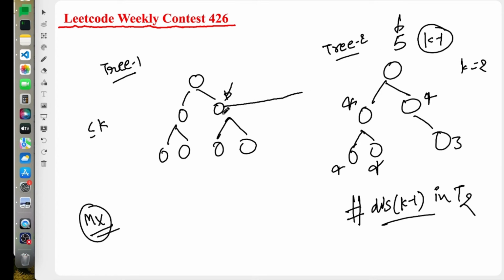So why not connect this node to this node, right? And this is applicable for all the nodes in T1. For each node I'll be connecting that node to that node in tree 2 who has the maximum nodes at a distance of at most k minus 1. That is the best option you have to get the max value. So yeah, this is pretty much the solution of this problem.